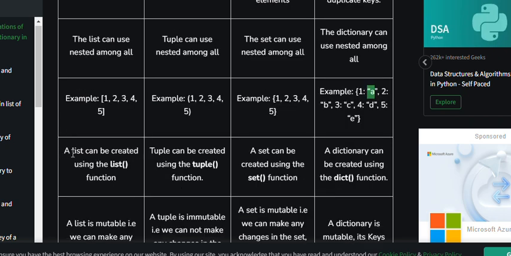And a list can be created using the list function, which I explained to you. We have the list function with parentheses to represent it. Similarly, in the tuple also we have the tuple function, and for set and dict as well. So we have the list function, tuple function, set function, dict function. Okay, we can use these.